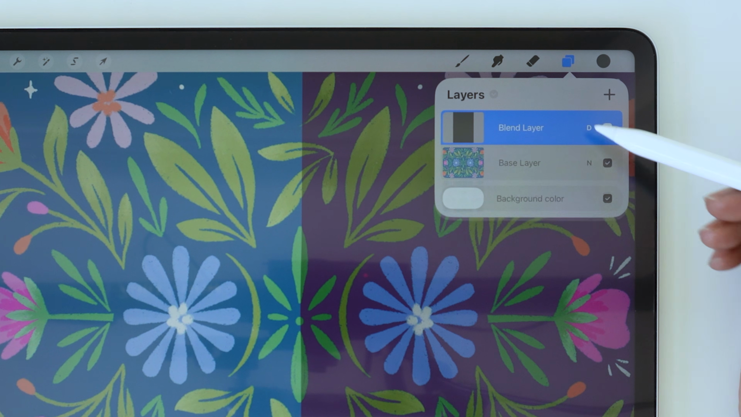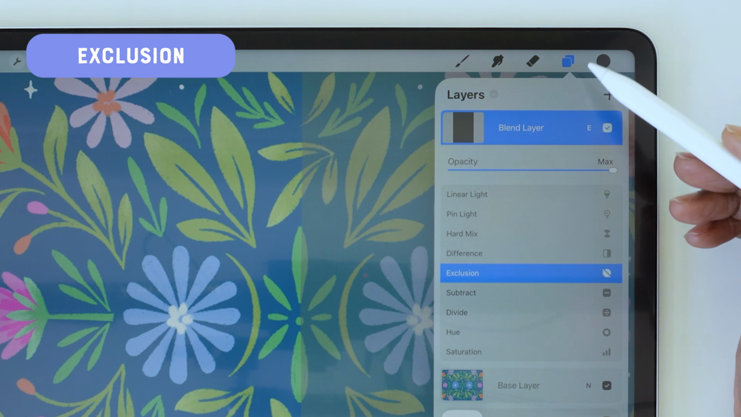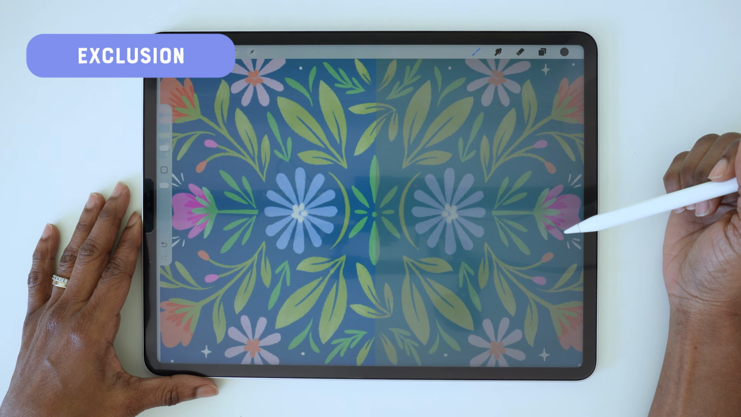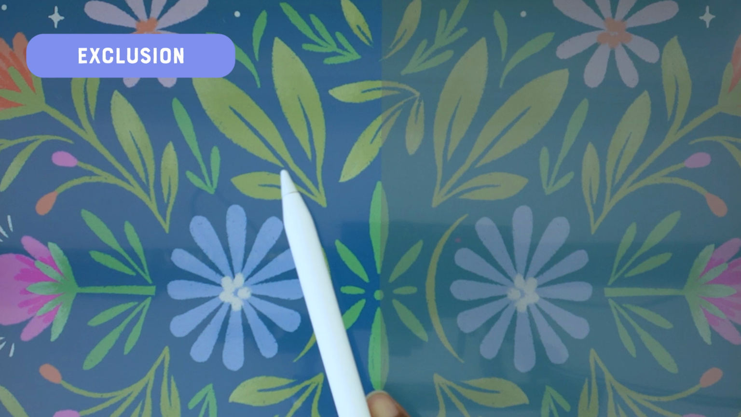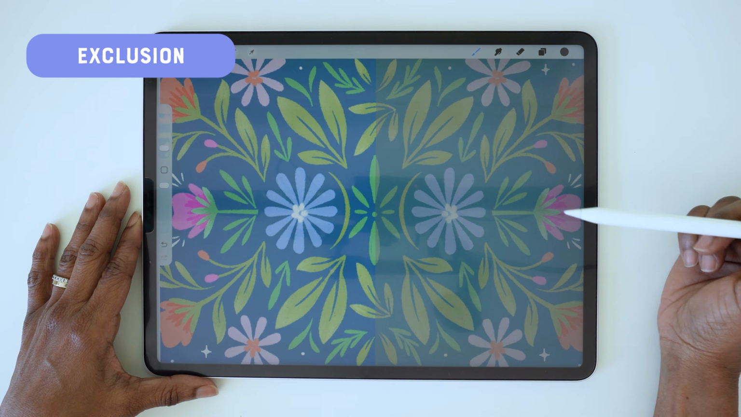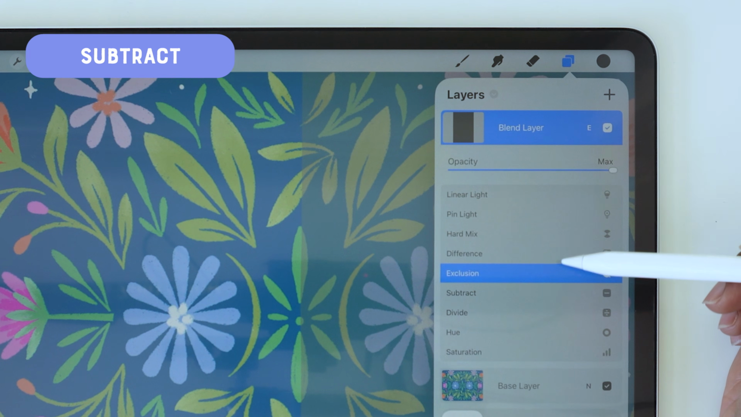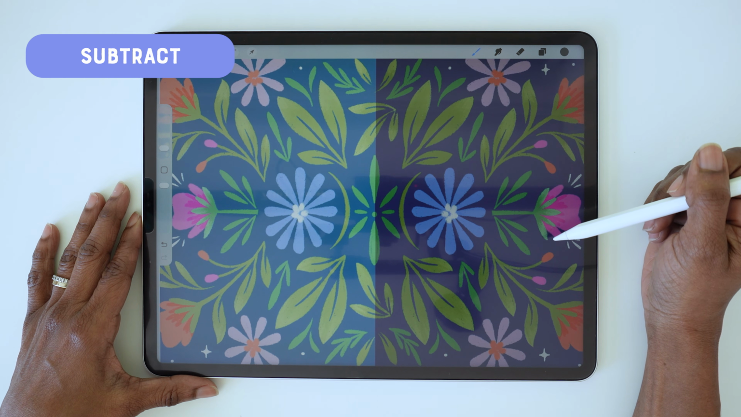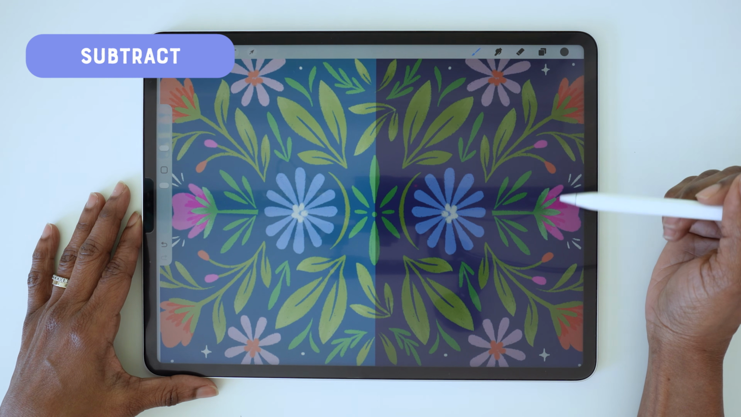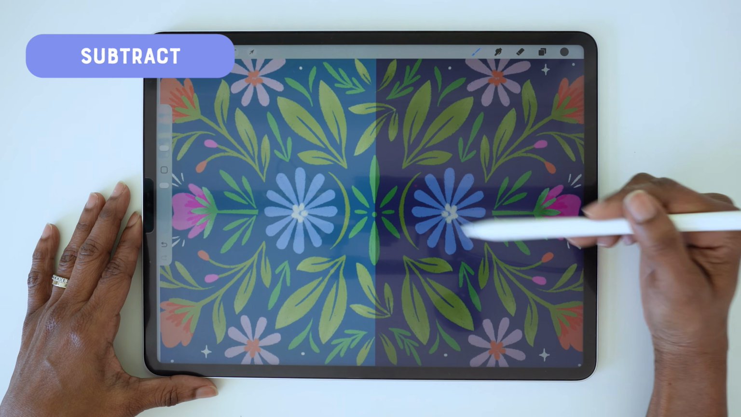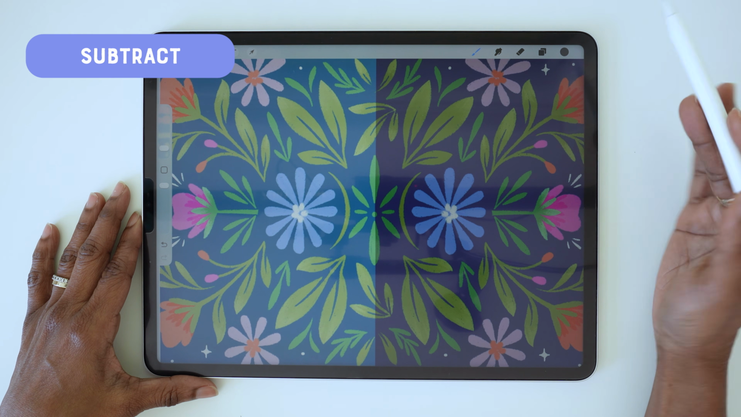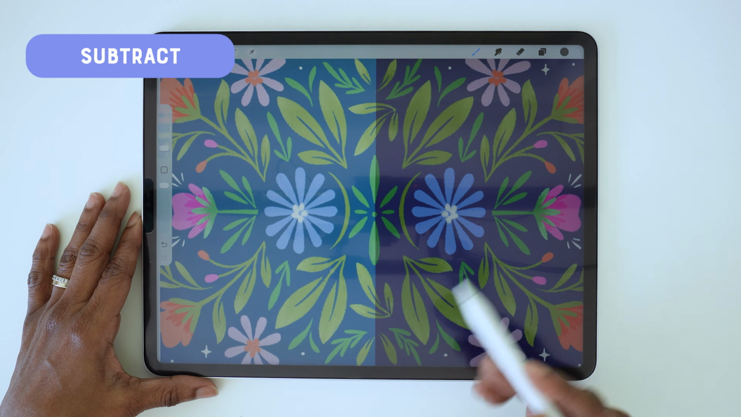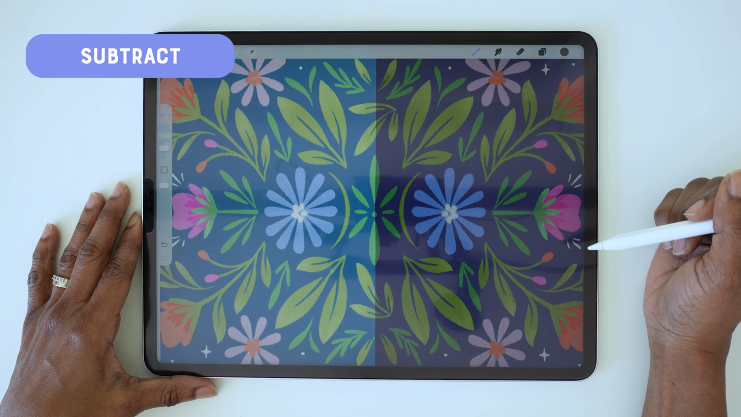All right, so now when I switch to exclusion, it makes everything look a lot more dull and washed out. The greens especially lose all their vibrancy compared to the original color. All right, let's try subtract. Now this one seems to increase the contrast. Much like with the difference blend mode, everything gets a little darker, but the colors don't shift this time. The background is still blue, it's just a much deeper shade of blue rather than turning purple.